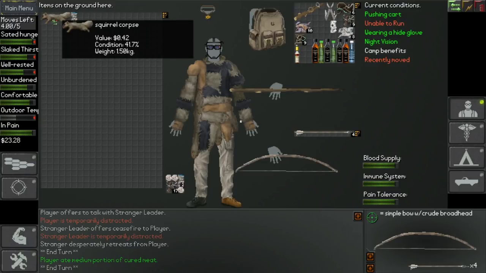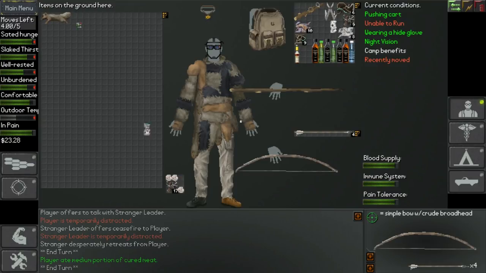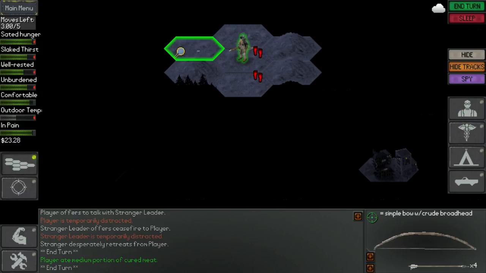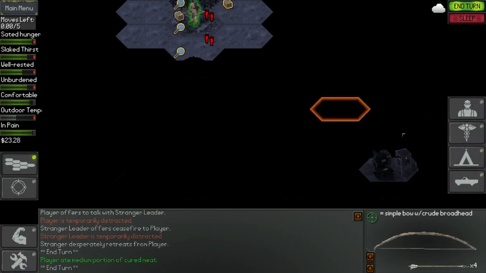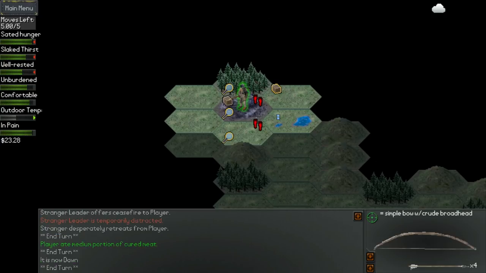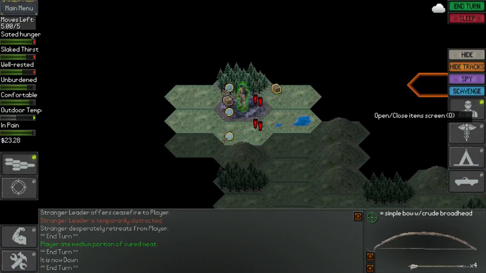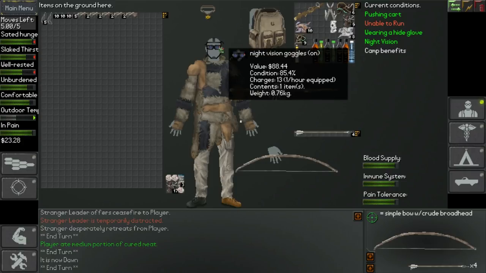There's a creepy death music again. Ooh, squirrel corpse. And more paper. It's funny, now that I need paper, feels like I'm finding it everywhere. Okay, I can turn off my NVGs now. Yeah, 13. There was 20 when I started, so it looks like it's gonna last for maybe 2.5 nights.